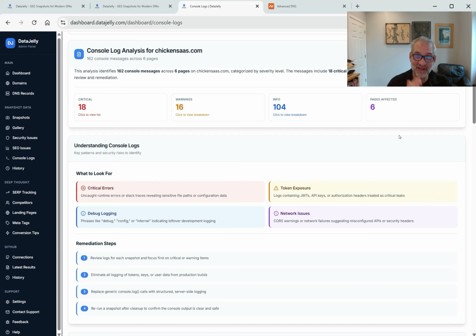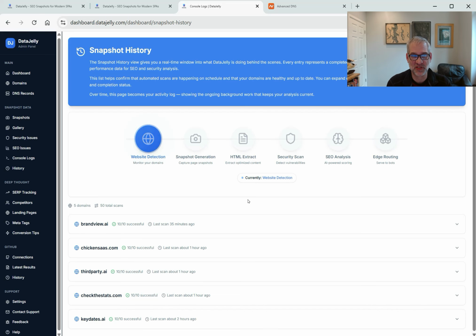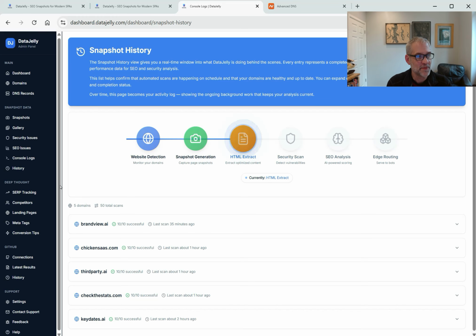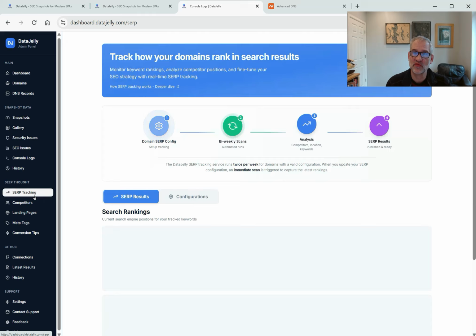So if you want an SEO check 12 times a day on your site, if you want a security check 12 times a day on your site, turn on DataJelly. We magically do it in the background. The history page is just that. It's just a history. We just show you all the different individual scans that we're doing in the background.